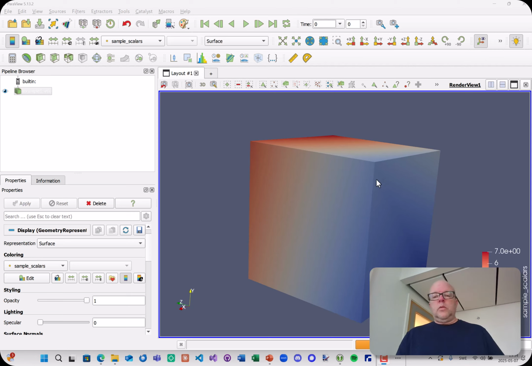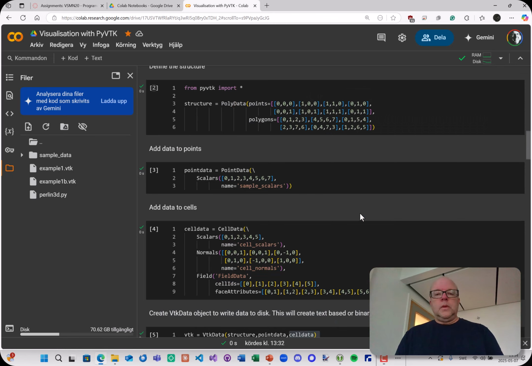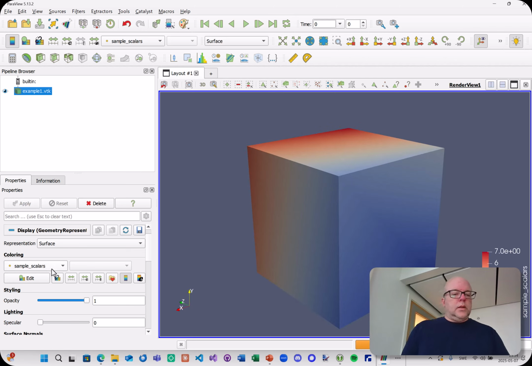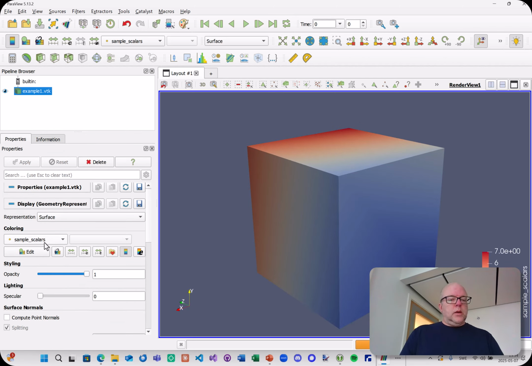So each node of this cube now has the number that we specified here, in point data, scalars. So the nodes each have a scalar value. And you can also see here that in the display, properties, we have coloring sample scalars.